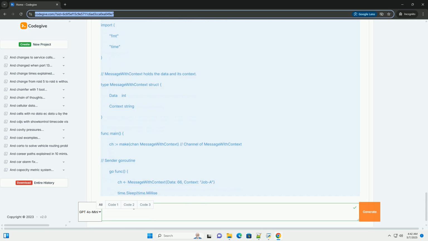It iterates through the channel using for data := range ch. This loop receives data from the channel until the channel is closed. Inside the loop, it calls the receiver function to receive data from the channel. Again, the receiver function already has the channel and its context. Important: the close(ch) statement in the sending goroutine is crucial. It signals to the receiver loop that no more data will be sent on the channel, allowing the loop to terminate gracefully.